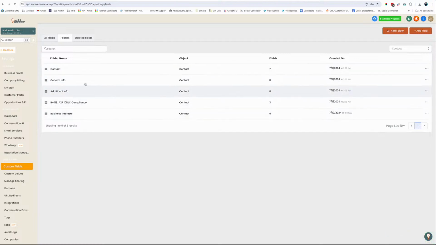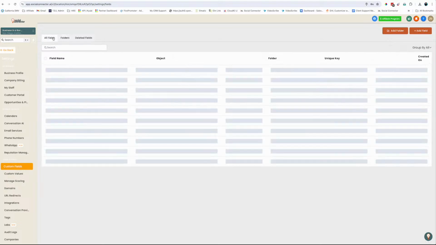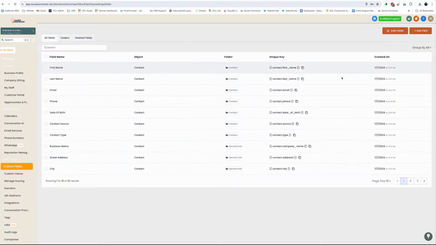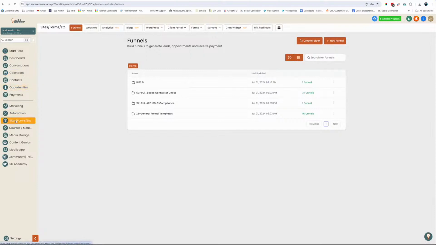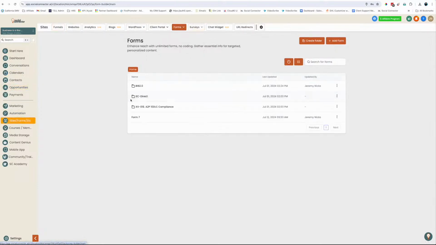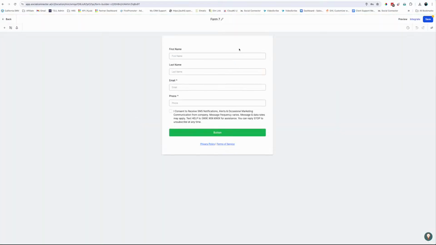All right, now that we've got business interest, I could come in here and I could create all of my fields right here, and they would show up under my custom fields. Or I can go into folders, into forms, so sites, forms, etc. Go into our form builder, click on form 7, which was the form we started last time. I didn't save it, so it kept the form 7, and we're going to call this our forms training. Okay. These are going to be for all people that are interested in forms training.